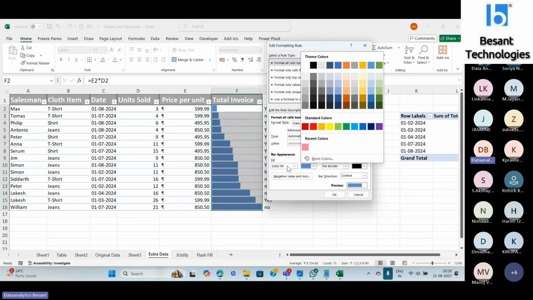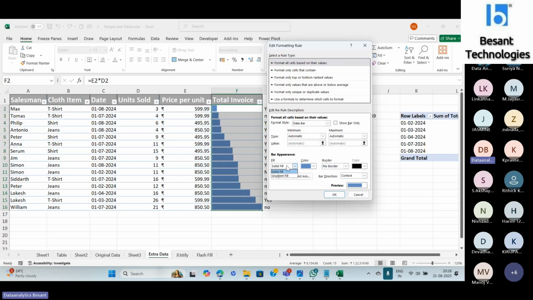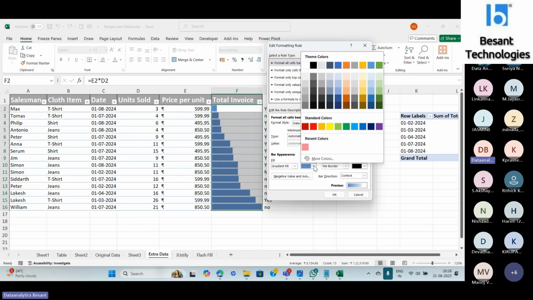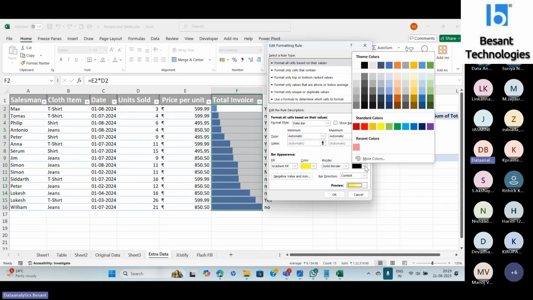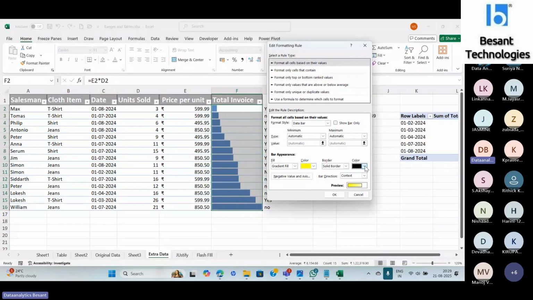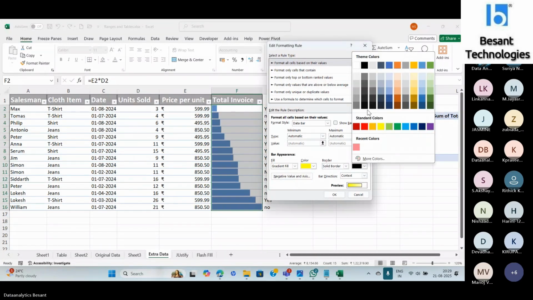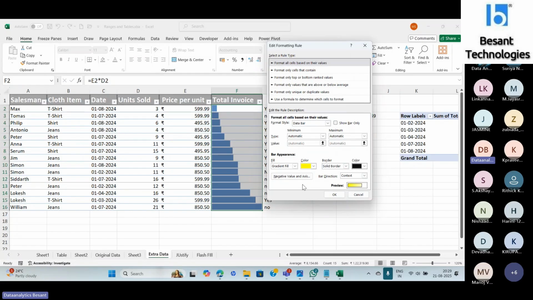If you want some borders, maybe I'll show you here. Let's go for a gradient, just to show you. Let's pick up this blue one, and I'll go for a border. Let's say the black one only looks good. If any negative values are there, you may choose that. Here we don't have negative.